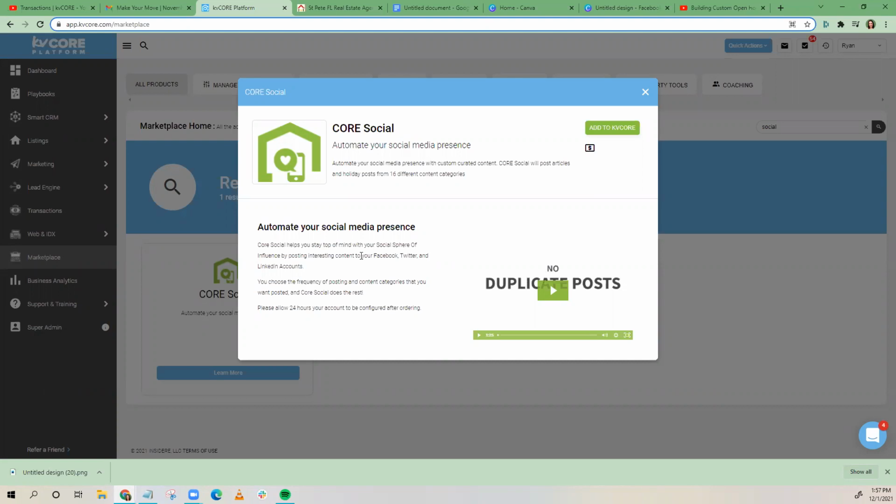Blanking on the name again, Flowcode, that was it. Similar to what Flowcode does, you put in a link, it generates a QR code. However, the thing about our QR codes is they capture information, so they do try and capture leads.